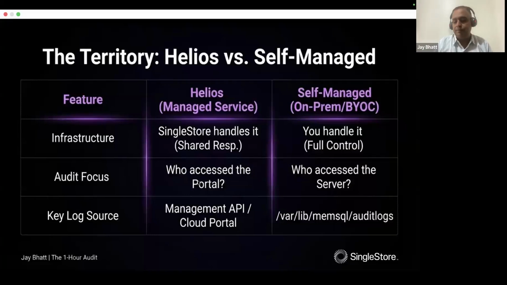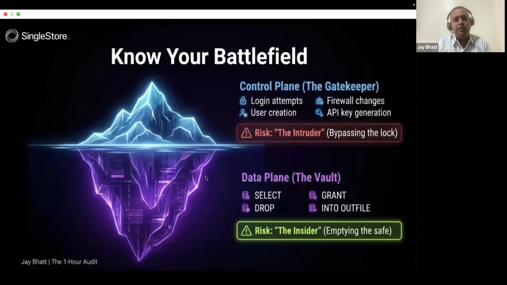Then we will also see that for the control plane, your focus would be on who is logging into the portal, who is making changes to the firewall, like allowing access from different IP addresses, and who changed that or why they changed it, who created a new user, or someone generated an API key with a broad permission, using which you can do some malicious activity. So the risk is more on the intruder side. So let's say someone is trying to hack into your portal and then do some stuff.